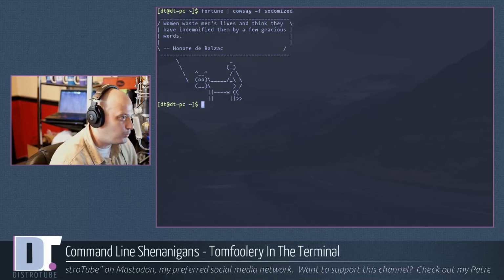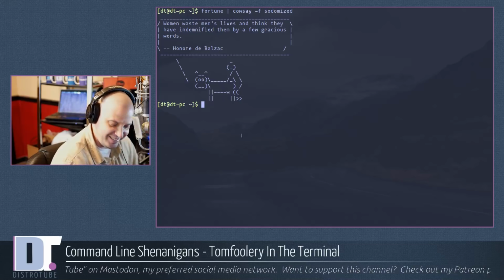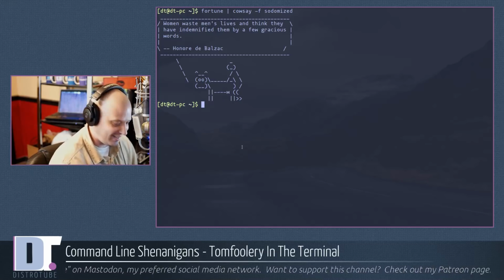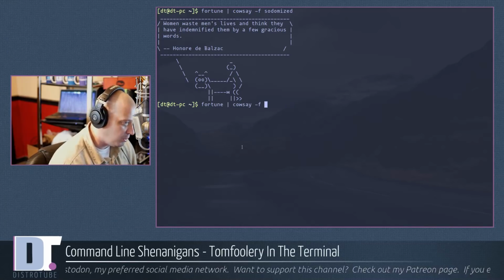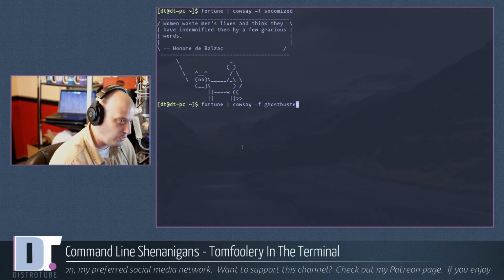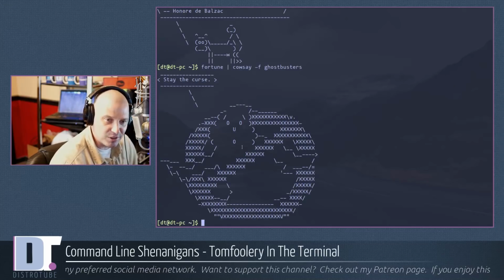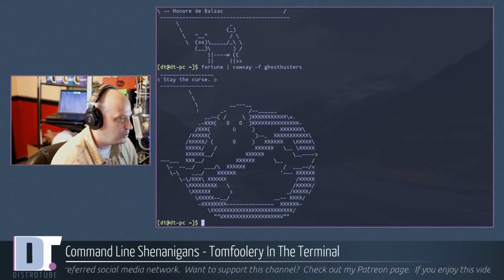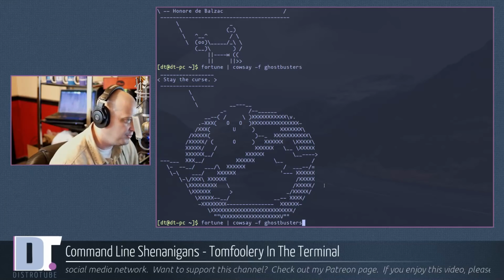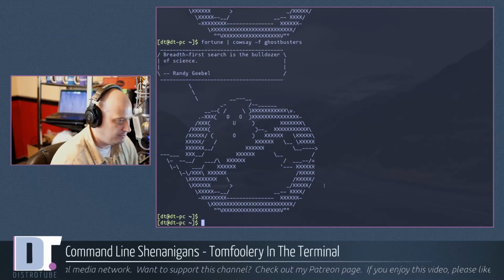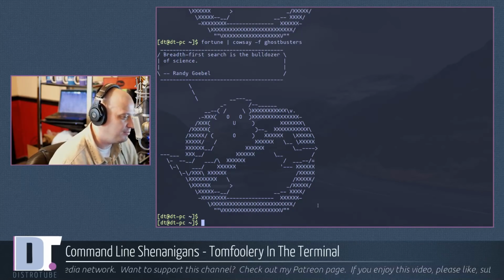So I got the random fortune piped into cowsay. It's a sodomized cow. We should have went with the Ghostbusters one. So let's not do the sodomized cow. How about Ghostbusters? There you go. I get the Ghostbusters logo. Of course, fortune there. And if we do it again, new fortune.